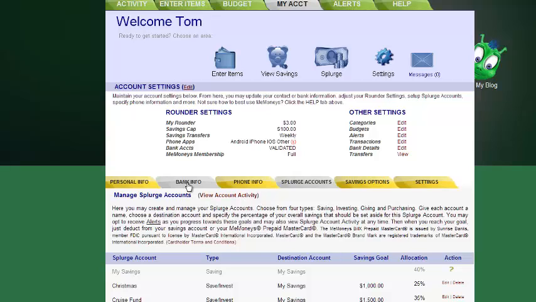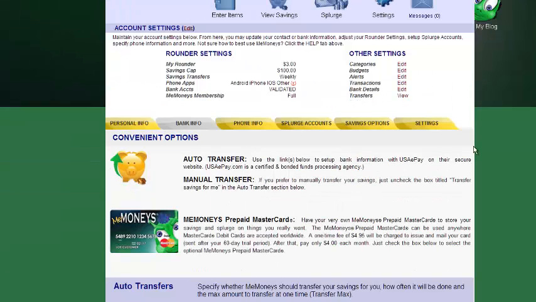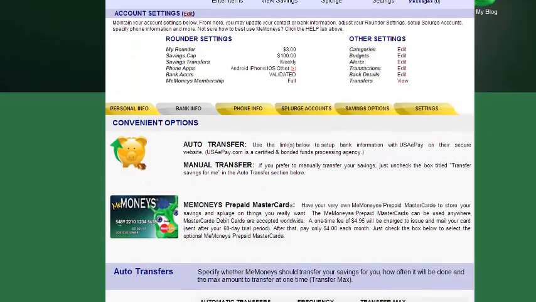Bank info is where you'll set up, you probably set that up originally in your enrollment, but if you didn't, you click here to add a checking and savings account that you want to save your money to, or you can opt for the MeMoneys Splurge card. Basically, if we do auto transfers for you, we need to know the checking account and savings account you want to transfer the money from and to, and the MeMoneys Splurge card is just an added option for you.